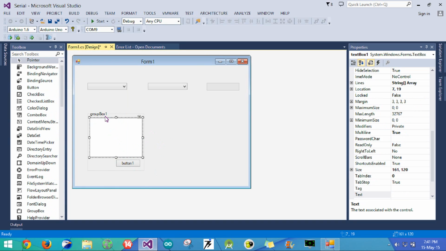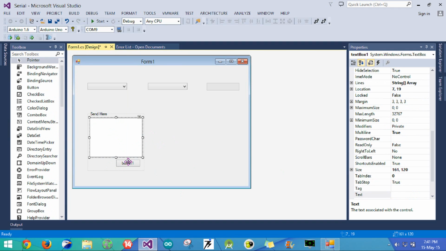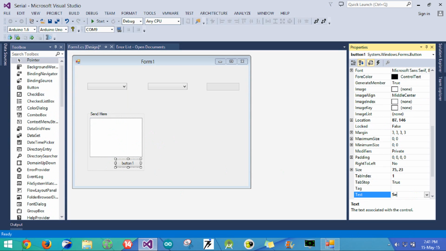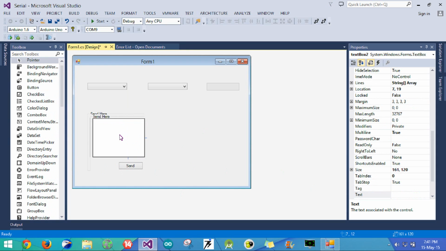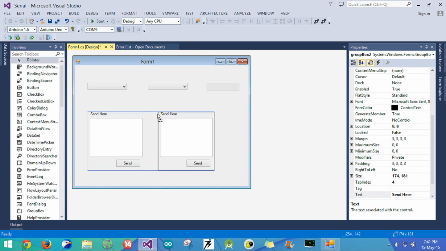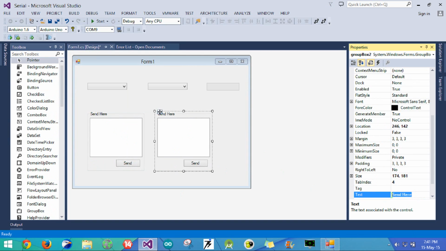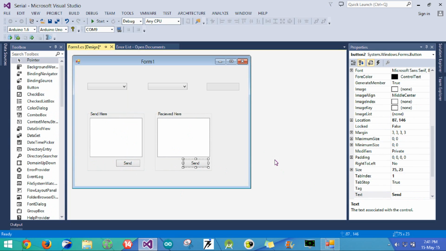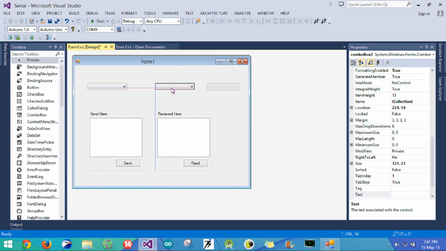Okay, so let me just name this group box as send here, and I'll name this button as send. I'll make a copy of this group box. And I'll name the other group box as received here, and this button as read. Okay, so let me just format this a bit.